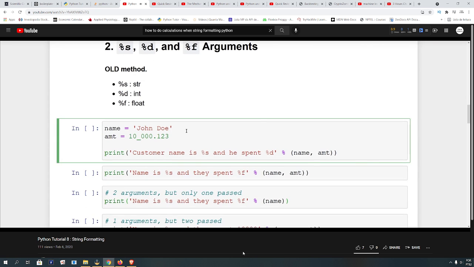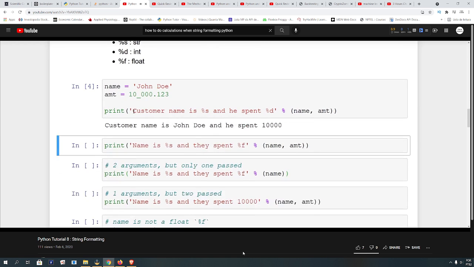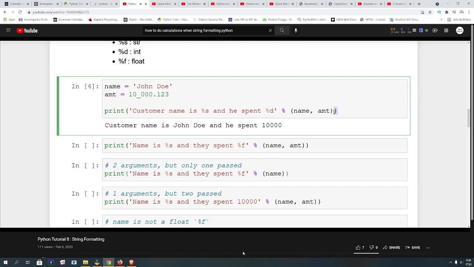So the first example, do this, shift enter. We have a string variable, John Doe, and we have a floating point variable, 10,000.123. What we're doing here is we're printing, we have our parentheses, we have our value, customer name is %s, and he spent %d. After the string, we have a percent, and we have our two arguments. %s corresponds to name, and %d corresponds to amount, and we see that here.